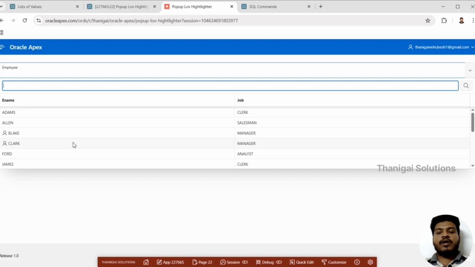Based on this, you can make some other things also. For example, for manager you want some icon, for developer you want an icon, for testing you want an icon. Likewise, you can create icons based on the role or something else. So this is one such scenario, how to display an icon in the pop-up LOV.